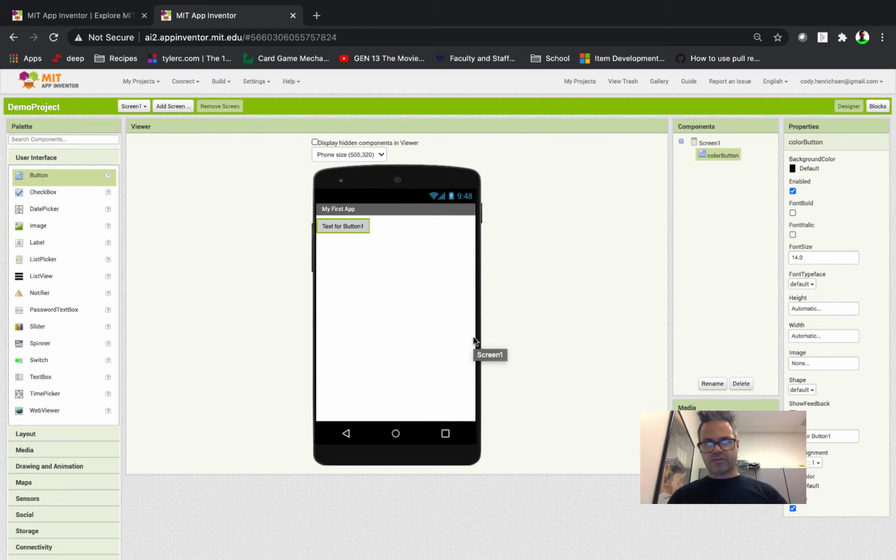And it still says text for button one because even though I renamed the button instance, it doesn't affect the contents of the button. And so again, in order to make it so we can update the contents of this or the properties of this, we go over to the properties column over on the right-hand side of the screen. And as you can see right here, I have that text for button 1, and I can say click for color.